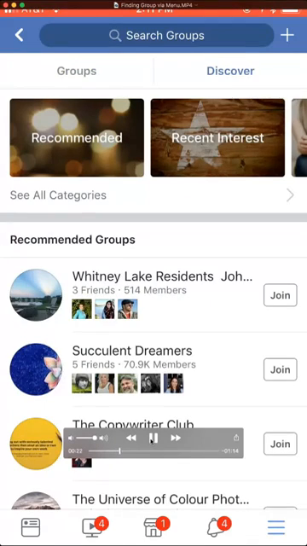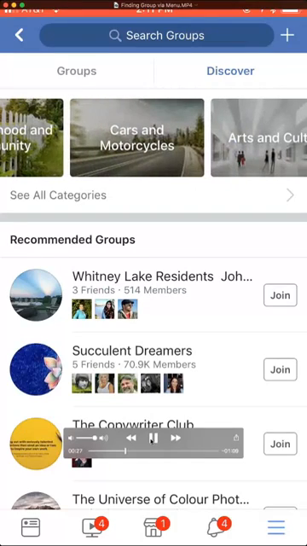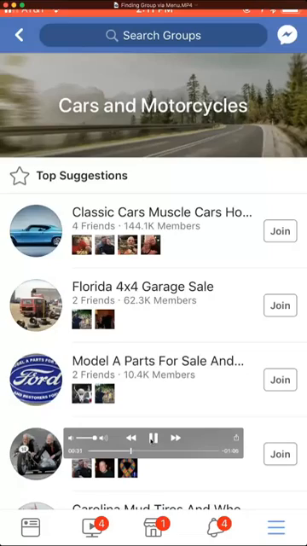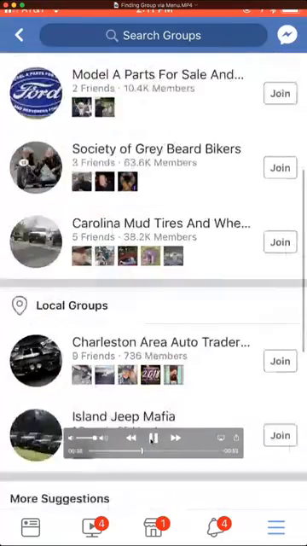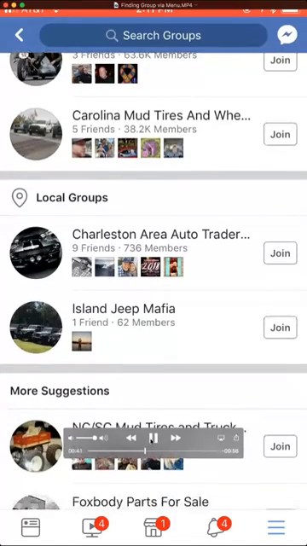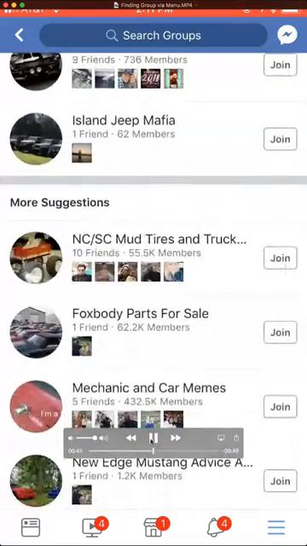When you click on Discover up at the top, you can scroll left. And in this case, I'm using cars and motorcycles as an example. And then this is just the top suggested cars and motorcycle groups that I should join, given my geography, my interest, who I'm friends with, et cetera. So your results will be different.